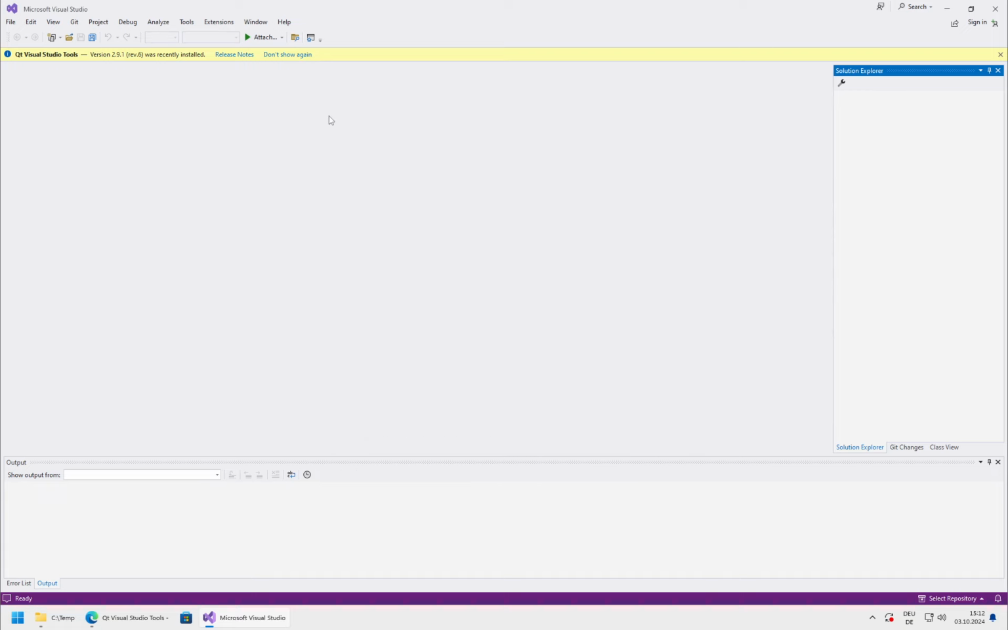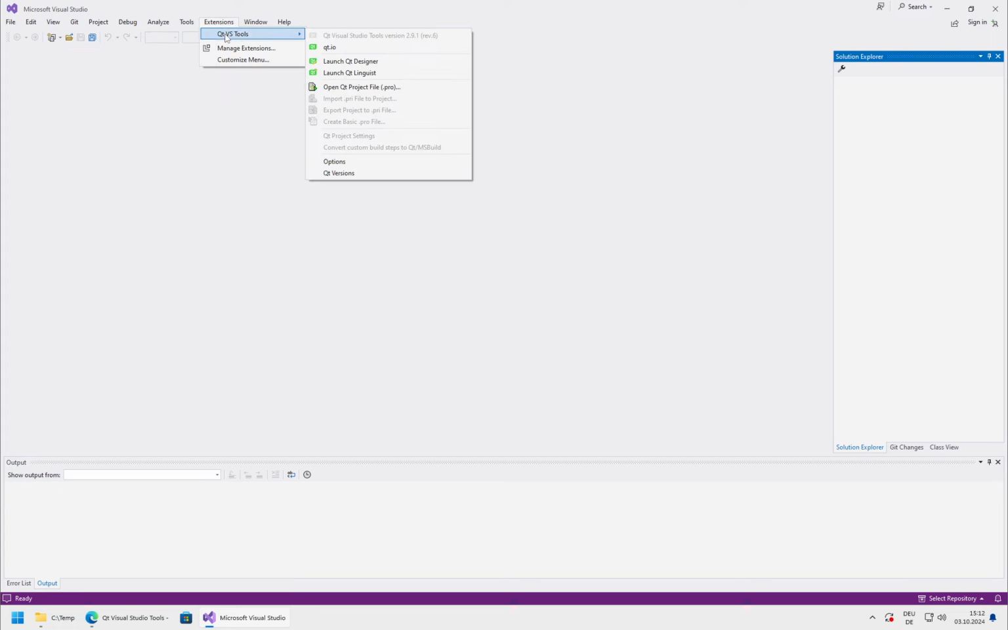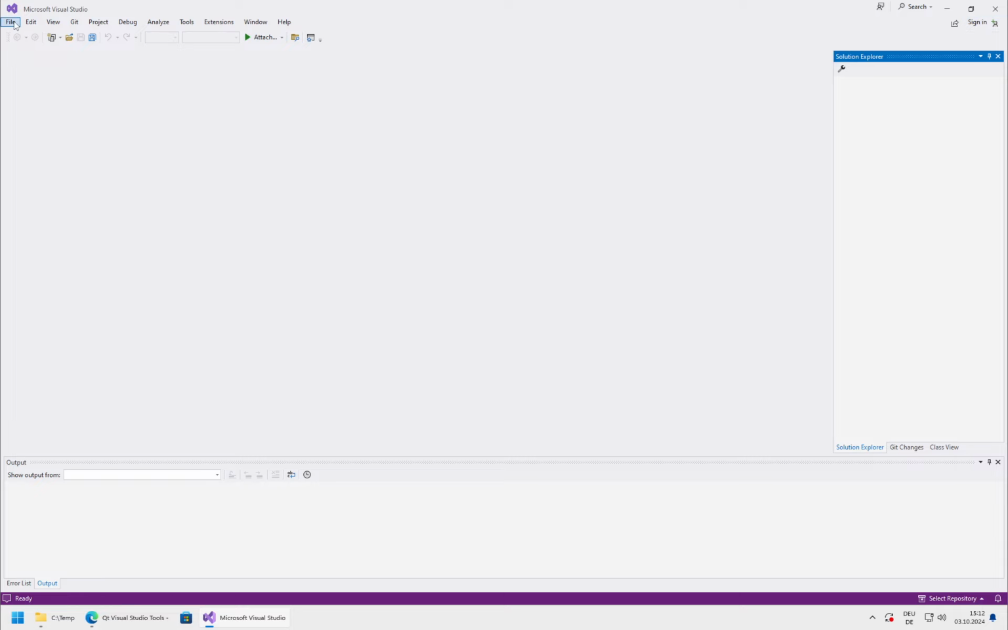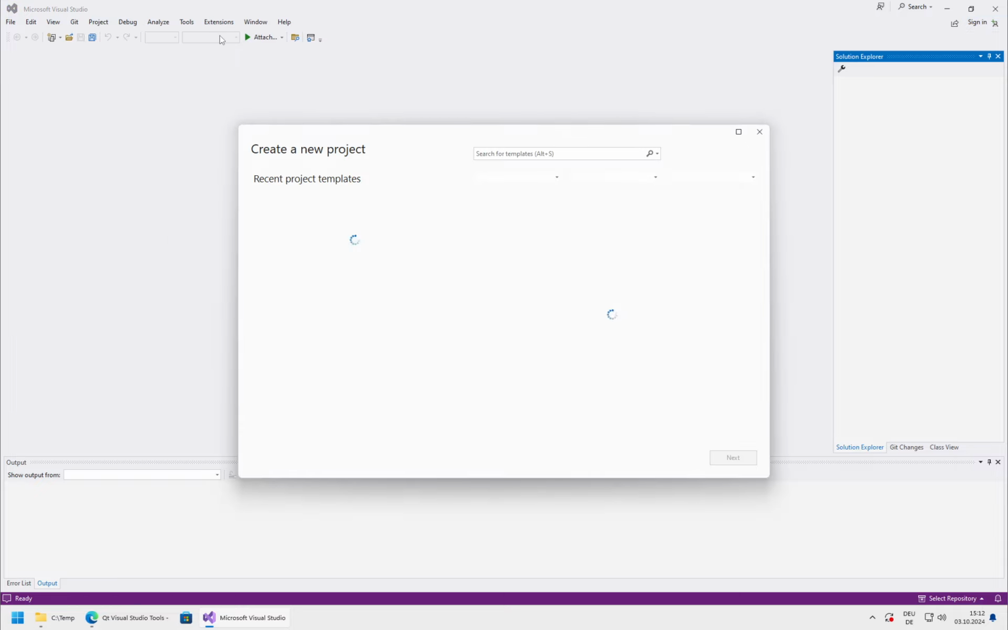and then once it's here, we just press OK, and we are done. This we can remove, and if you want to add other versions, you can go to extensions, Qt versions, and it brings it to the same place. And for every Qt version that you install, you have to add it here, otherwise you cannot use it in Visual Studio.